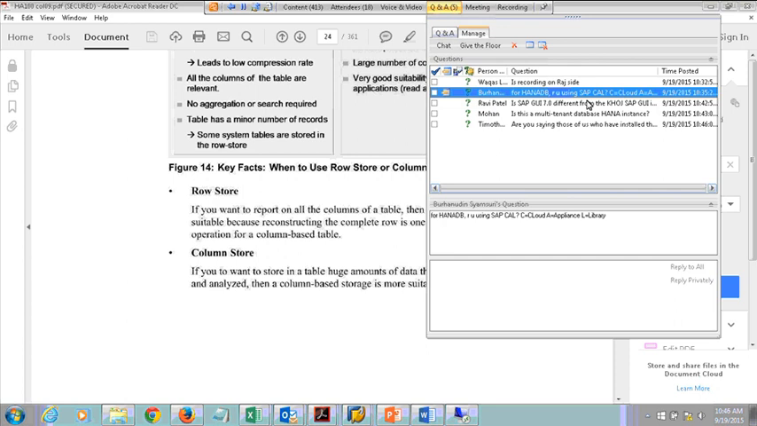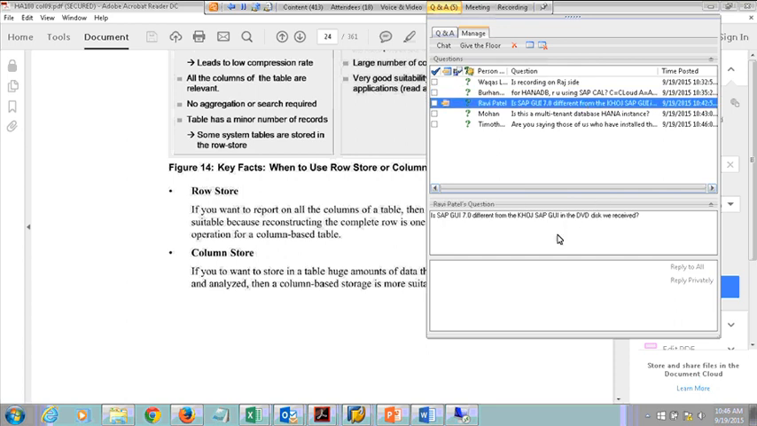I think the next question is, is SAP GUI 7.0 different? Yeah, you need to use the instructions to download the version which Amol has provided to you. The one in the DVD is slightly old. Ravi, this is the answer to Ravi Patel.